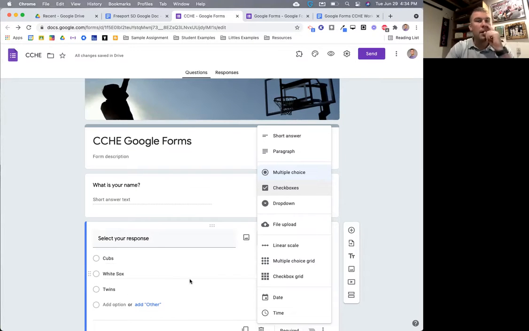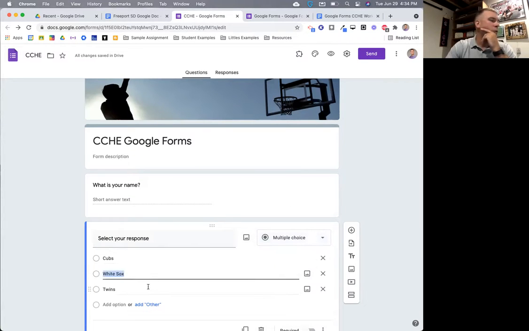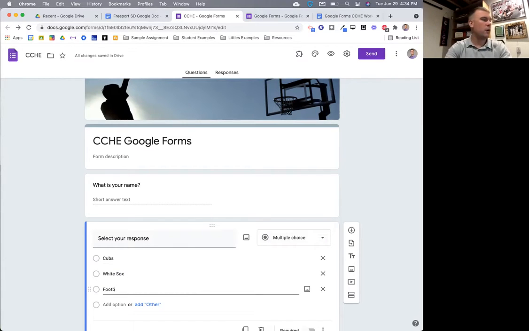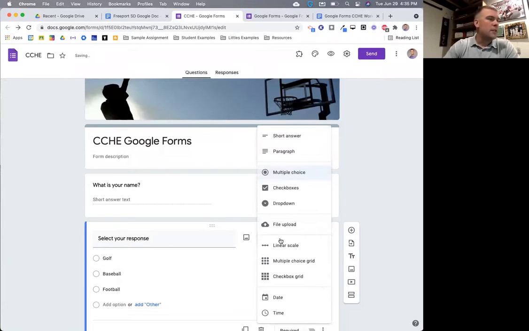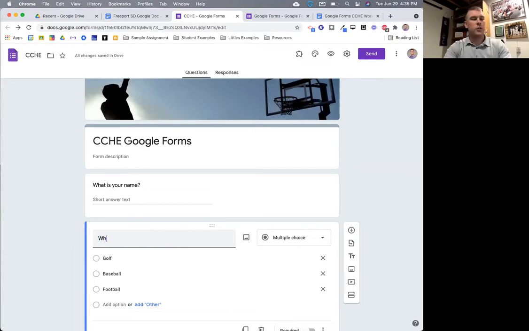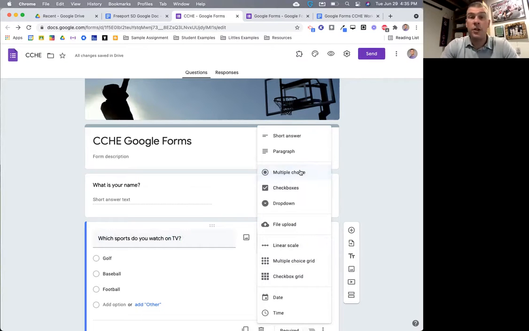Now, if you wanted people to be able to select more than one, this time we'll change the question here. We'll do football, baseball, golf. And you say, select which sports do you watch on TV? Now, for this type of question, you would want the ability to check more than one answer. So that's where we would use checkboxes.